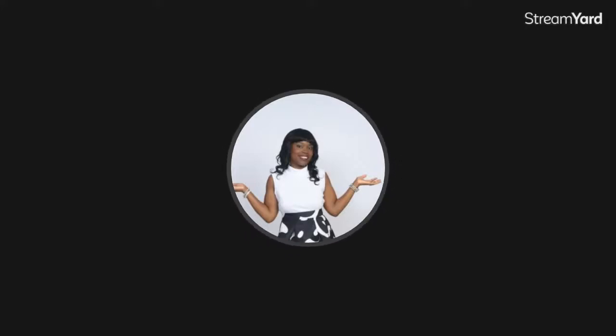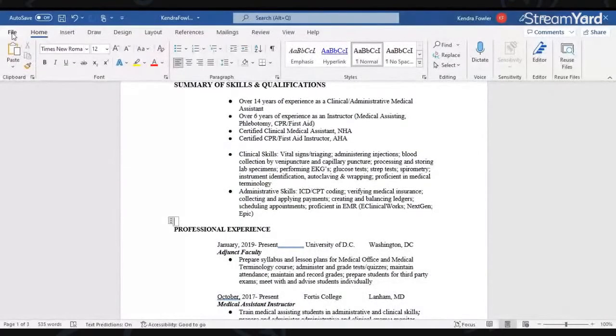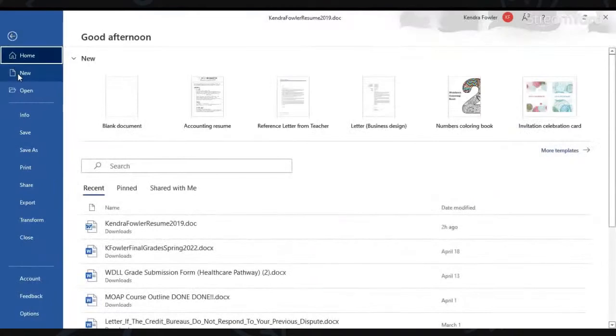Let me just show you the way that we're going to do the Microsoft Word way. Okay, so I'm going to share my screen, and this time I need to make sure I'm sharing the right screen because, like I said, I did that entire video. All right, so let me go to Microsoft Word, and then you're going to go to File and New.